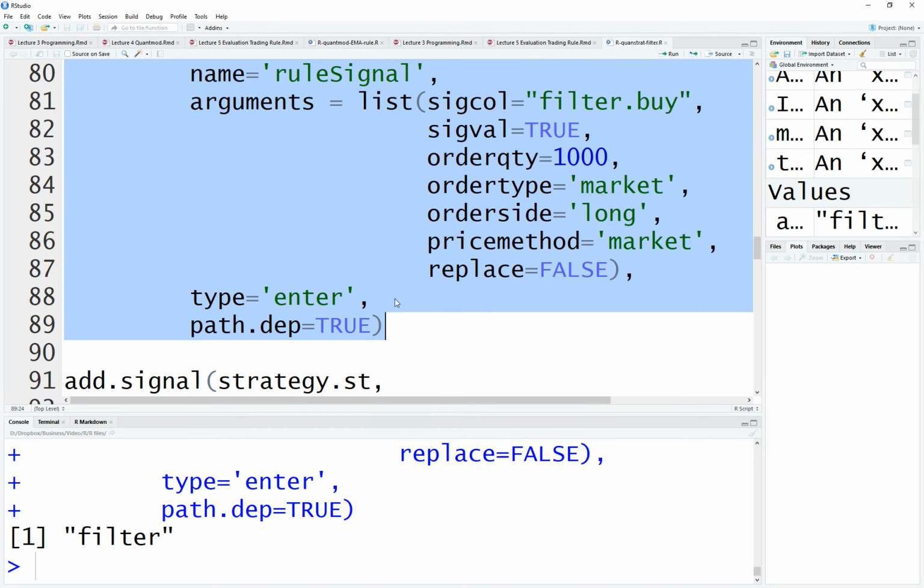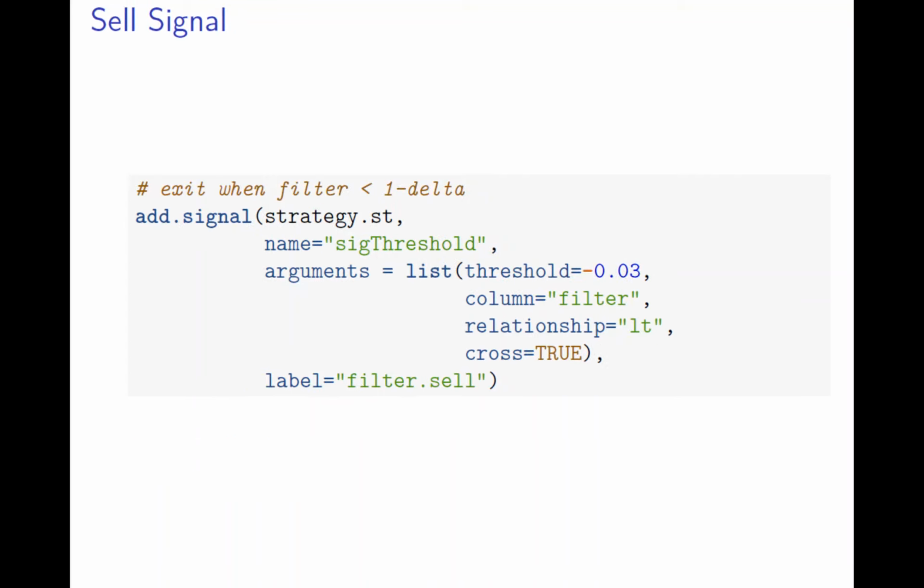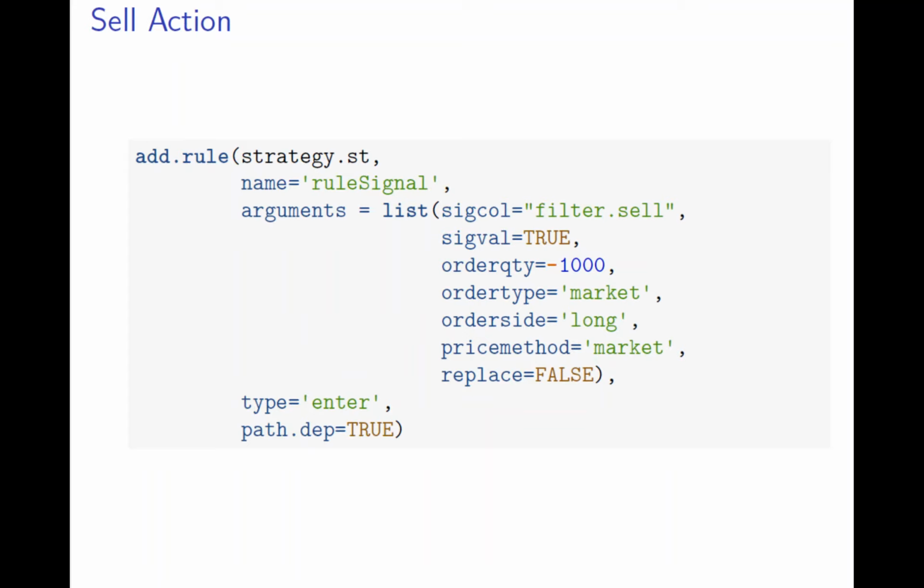Now once you have this, you have told the system the way you enter: if there's a buy signal, then you buy 1,000. This is the rule. The next thing is, going back to the same, we have a sell signal. When the filter is less than 0.03, that is, less than that, you have a sell signal, and you apply it by having a negative quantity. That is how you have the sell signal.